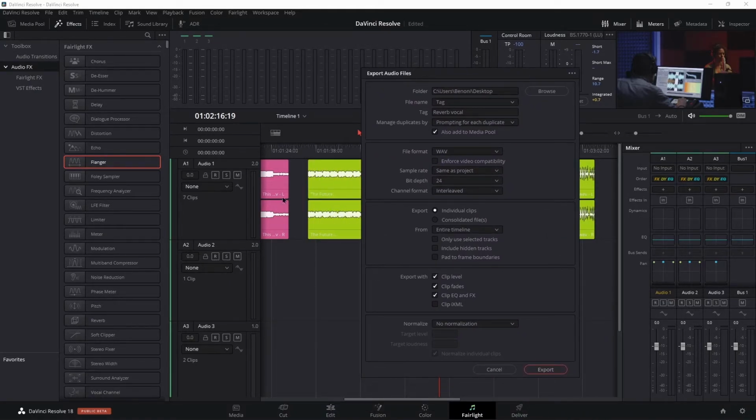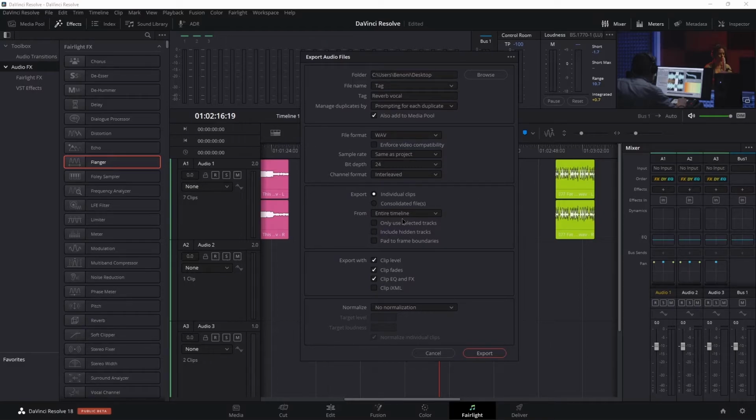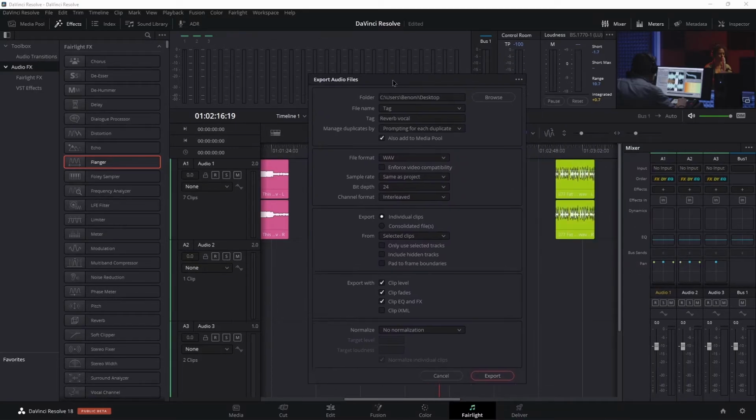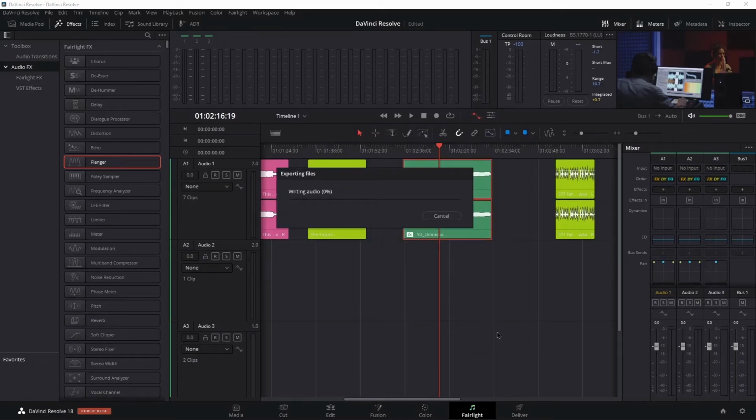But you could put a bunch of plugins on your individual clips and then just render everything out at once if you wanted to. But I'm going to choose selected clips. Now I just have one clip selected, so it will be just that single clip. And then you have a few more options, the clip level, the clip fades, etc. And you can normalize it as well if you want. But this is good for us. It's going to our desktop called Reverb Vocal, and we'll just click export. It's going to write that audio to disk.